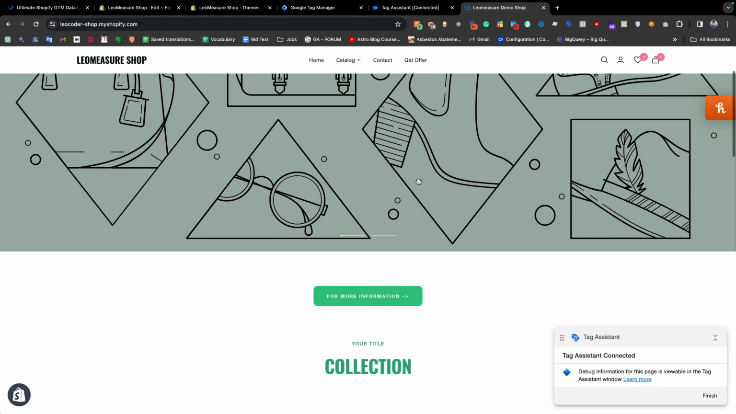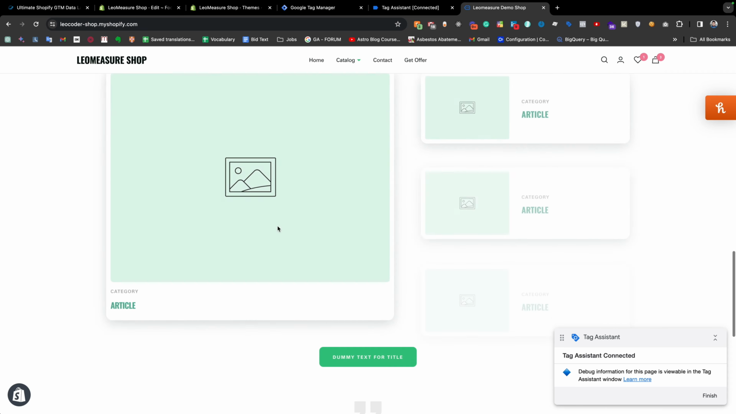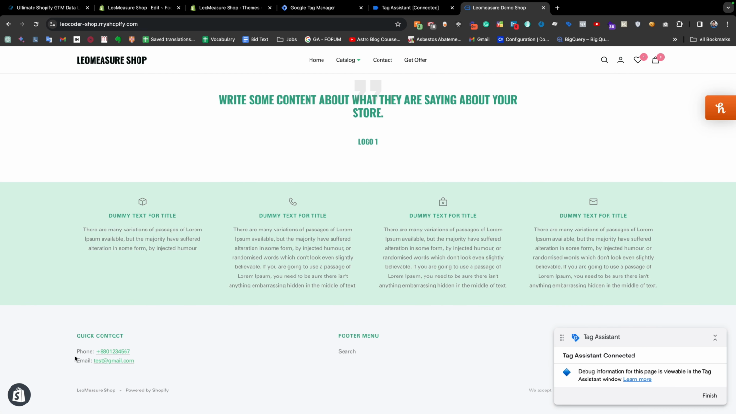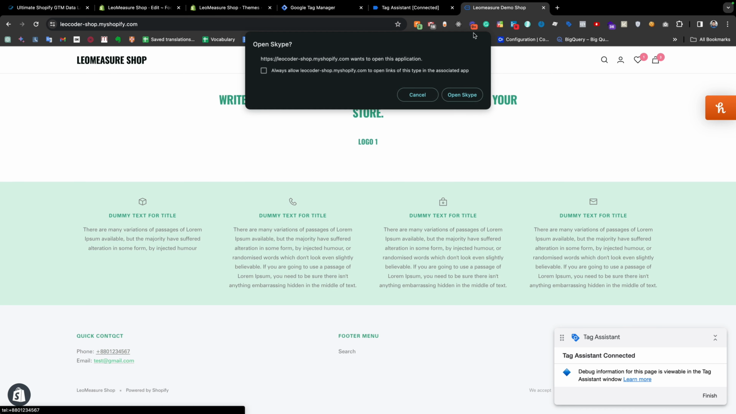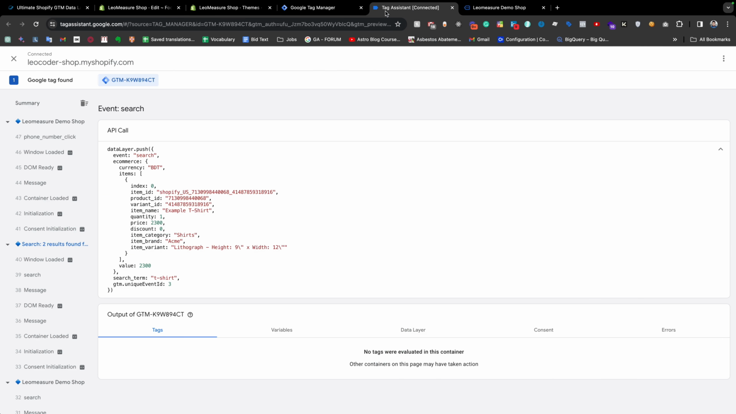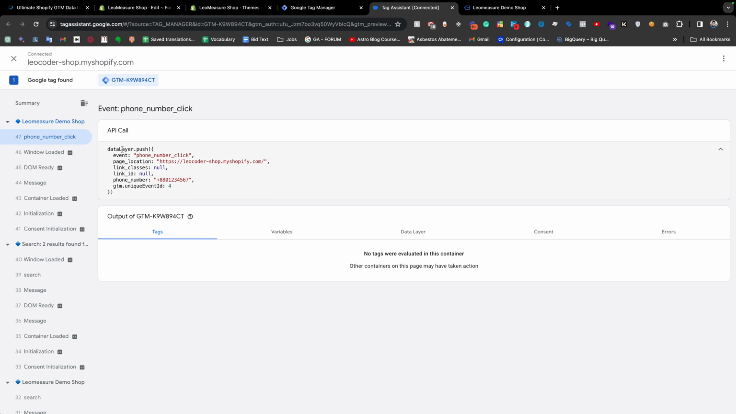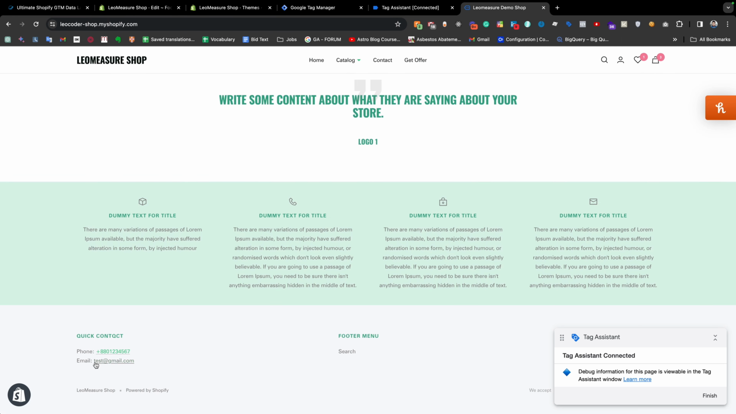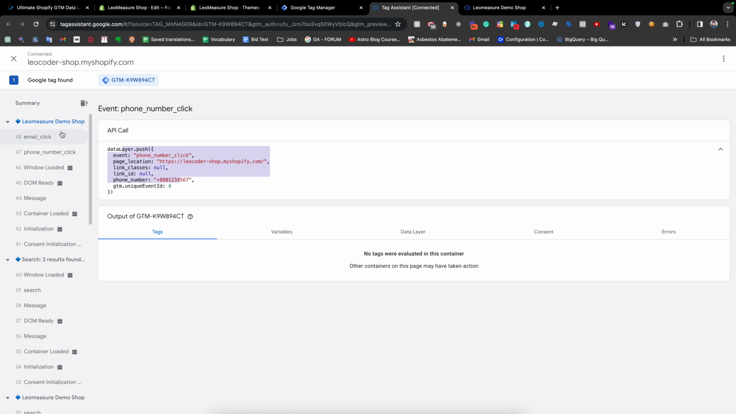As well as in your theme, if you have something like this, for example, if I scroll down below, this is a phone number, and if I click the phone number and I'm just canceling it, you see that we are getting the phone number click event from Google Tag Manager. And if in your theme there is any clickable email, if I click here, you see that we are getting the email click event. So we are perfectly getting phone number click and email click events.